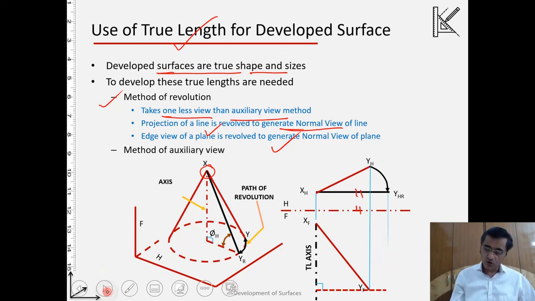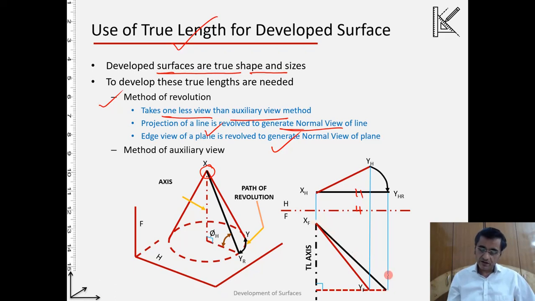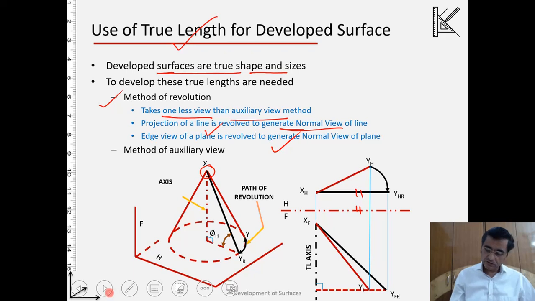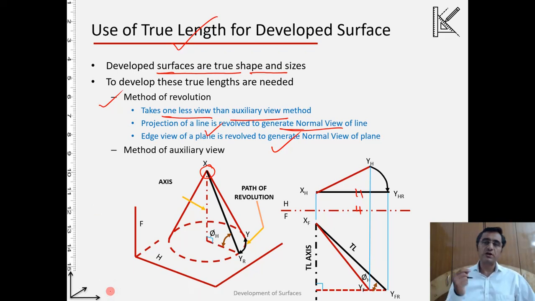As the method we already know, with the help of this, we can locate the point corresponding to this over here. So that will be the point YFR. Okay, so that's the point YFR, and now this line in black color will be the true length. That line is now the true length, and this is what we will be doing very often when we are doing the development of surfaces.